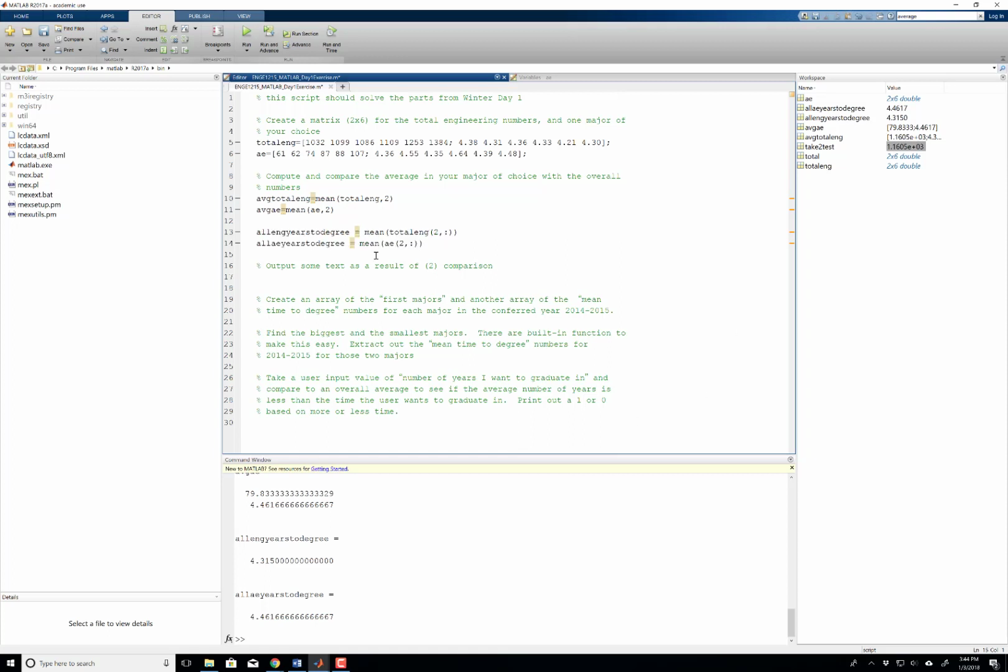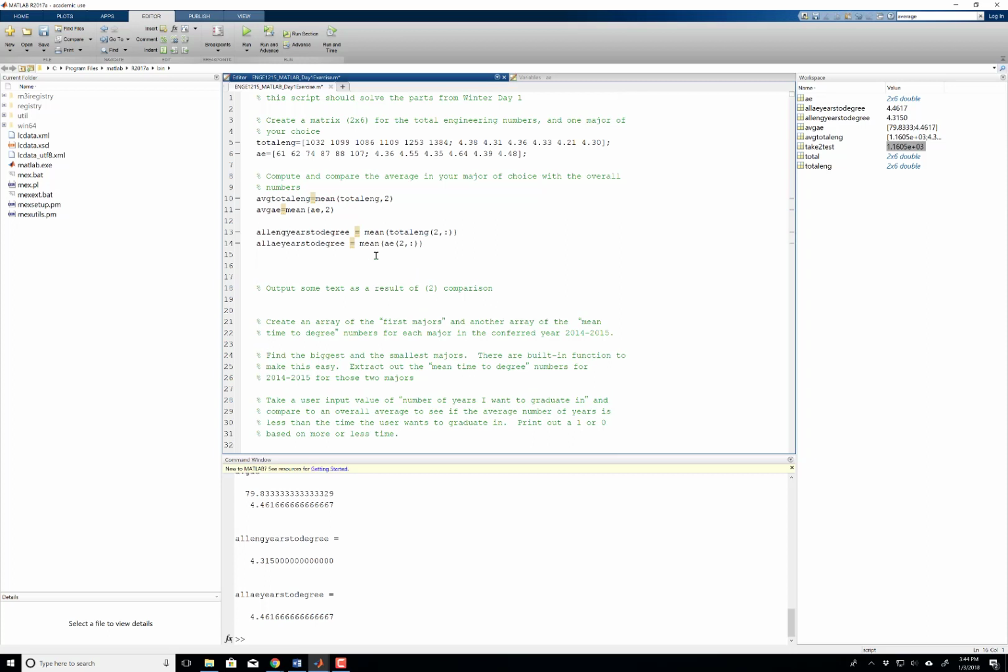So now I want to compare those two. So if I compare these two, I'll say all AE years to degree. You can name your variables more simply if you want. I just like to be descriptive, even if it makes me type out a lot. So I want to say greater than all eng years to degree. Answer is yes, logical true. So that's saying that it takes longer in AE on average compared to all engineering on average.